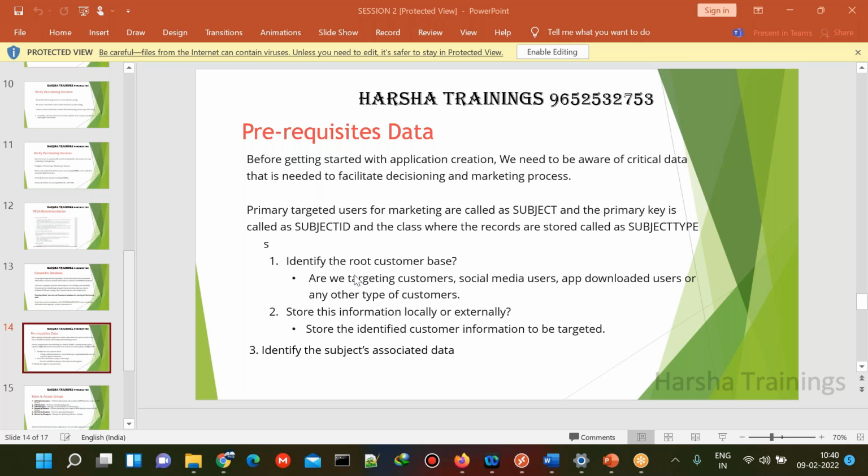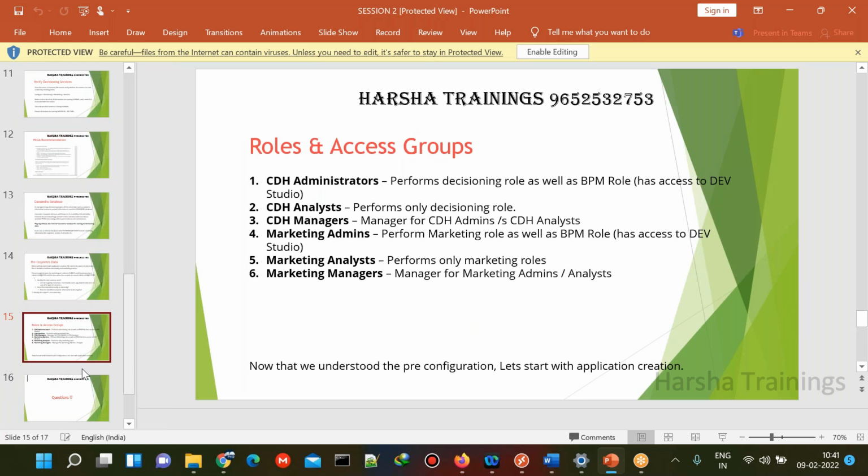To which audience you want to promote. Let us say the business wants to promote to multiple audiences. They need to create this information in Pega. So that's what we'll see, how to create it. But first it has to identify to which audience it wants to promote, and what is their associated data. Okay, this we have seen.